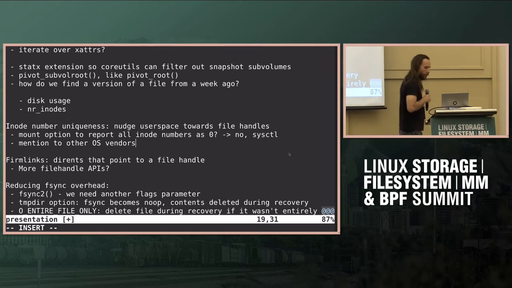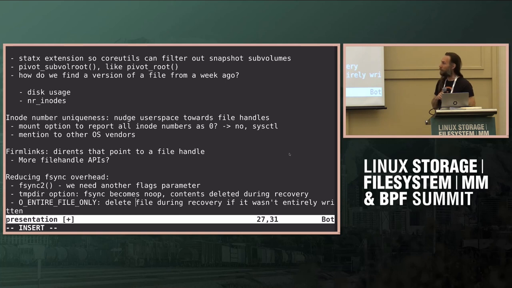All right. Anything else for INO numbers and file handles, or do we want to talk a bit about fsync overhead?